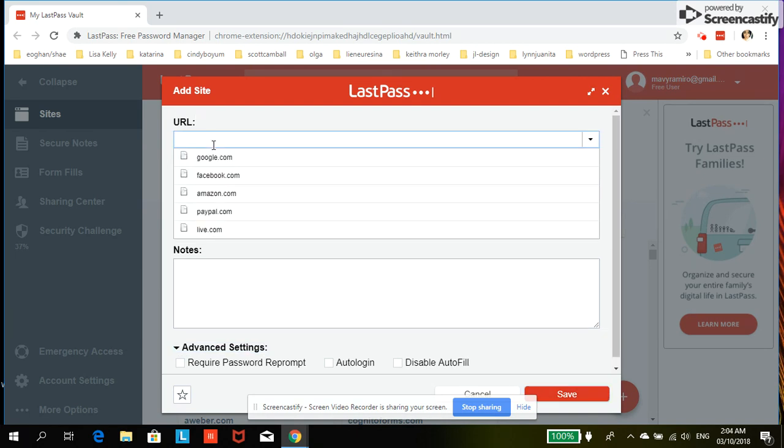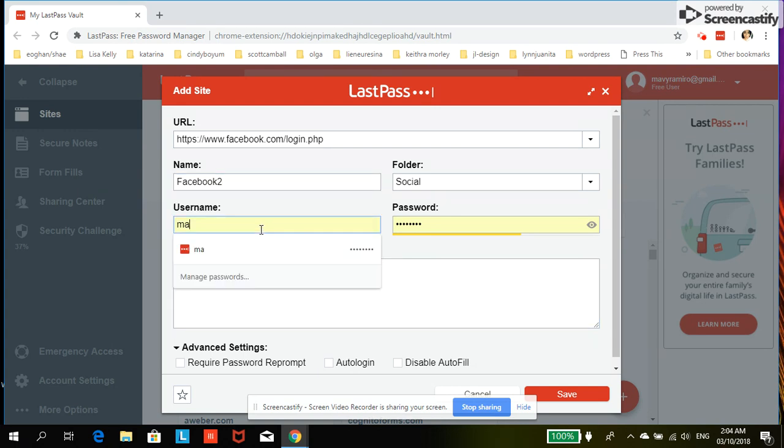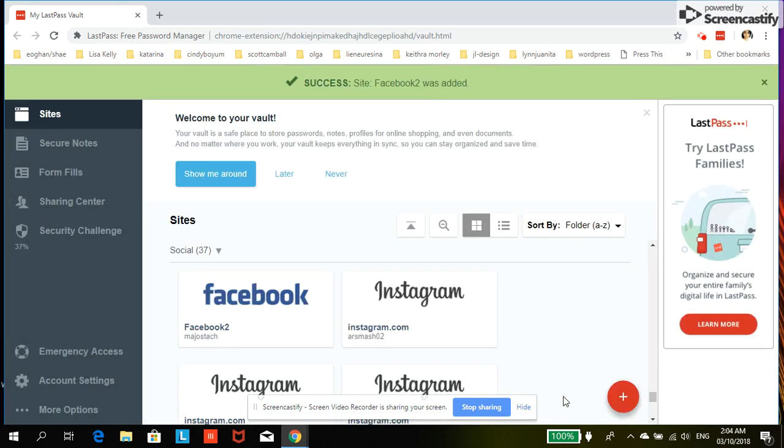Since I haven't added anything, it doesn't let me save it. So let's say like that. And so this is just an example, guys. You need to fill it with your information. Don't copy this one. And then click save, and there it is.